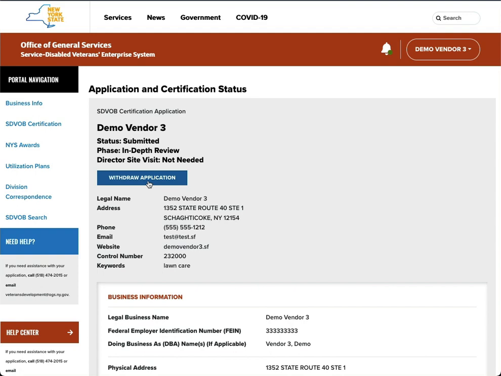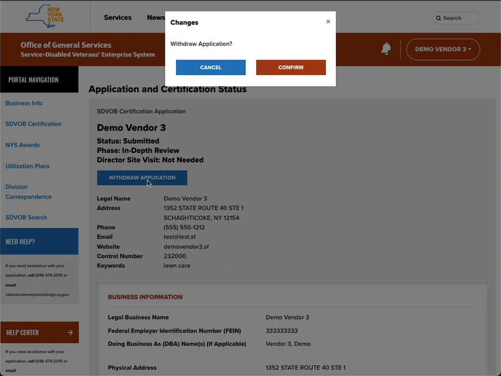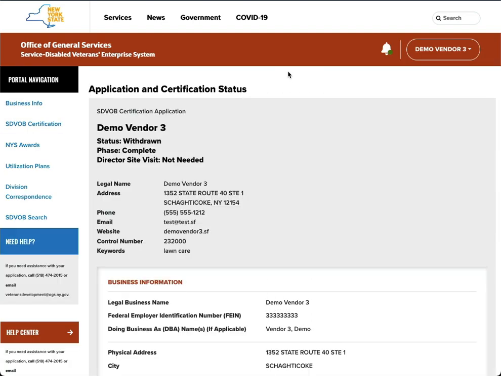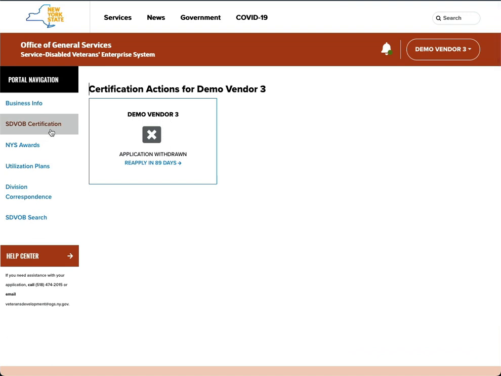If you're sure you want to withdraw the application, click the Withdraw Application button, then click Confirm to complete the process. Once you've done this, the status will be changed to Withdrawn. At any point in time, you can click on the SDVOB certification link to see the number of days remaining before you can reapply.